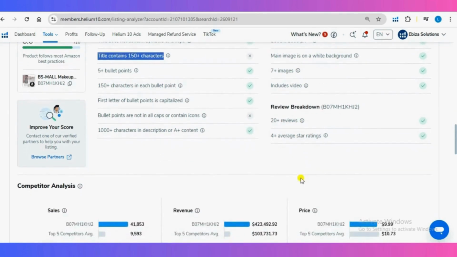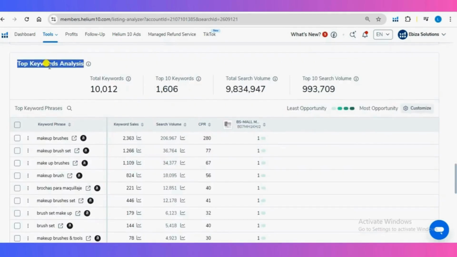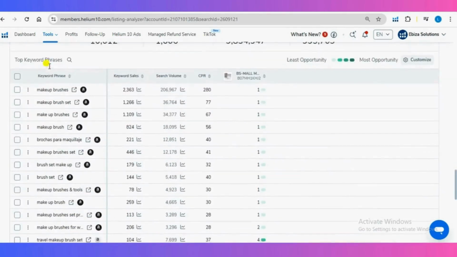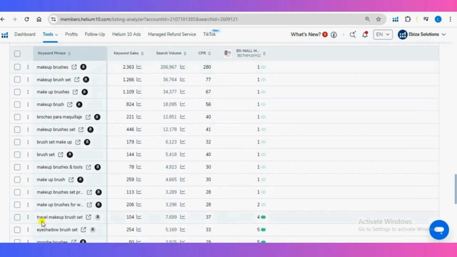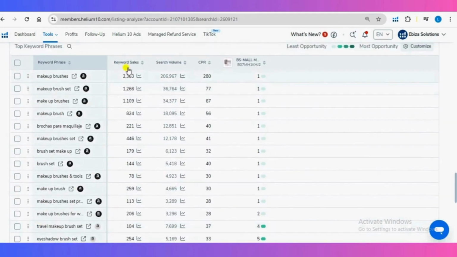And finally, scroll down to the top Keyword Analysis section. Here, you'll find a breakdown of all the keywords used in the listing, along with their search volume. This helps you spot high traffic terms and identify what your competitors are targeting.